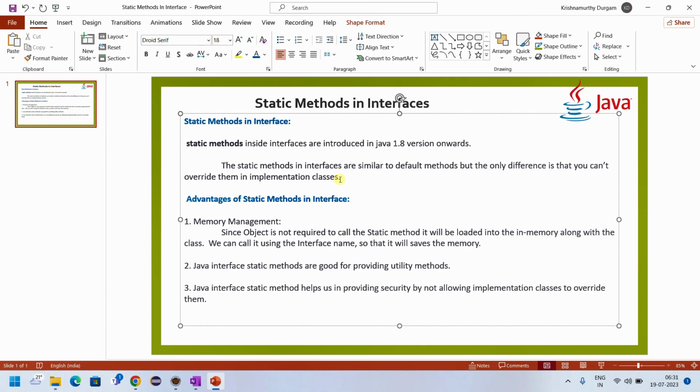Static methods in interfaces are similar to default methods, but the only difference is that static methods cannot be overridden in the implementation classes. As you saw in the last video, all the default methods provided in the interface we need to override in the implementation class, but static methods do not require overriding in the implementation class. We can simply call them using the interface reference. In the example, I will demonstrate how it is called using the interface reference.